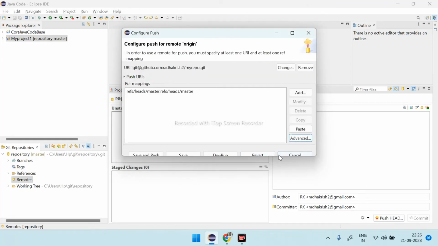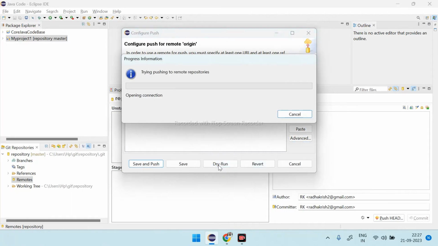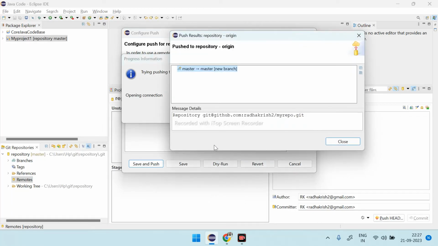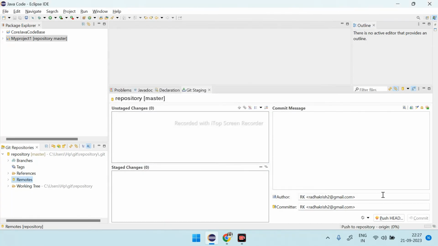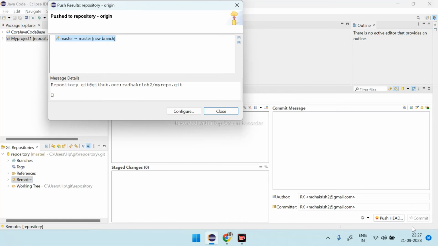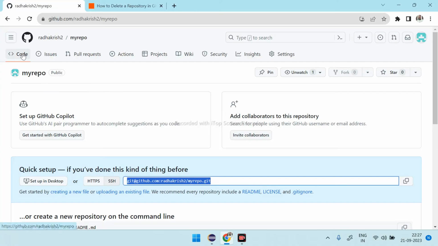So now your linking process is almost done. To check whether the connection is successfully made or not, click the dry run option. If any issues are there, you will get an error message. But this time I did not get any error. It shows only the commit message. Just close it and Save and Push. Now your local repository will be pushed into the main cloud GitHub account. Just close the option.